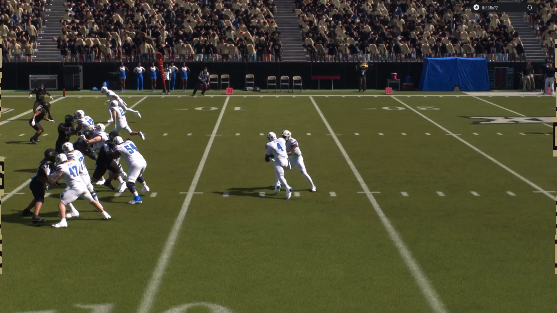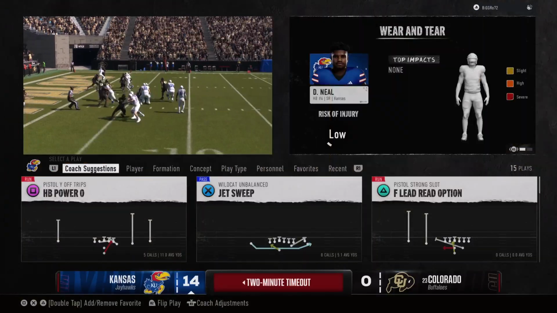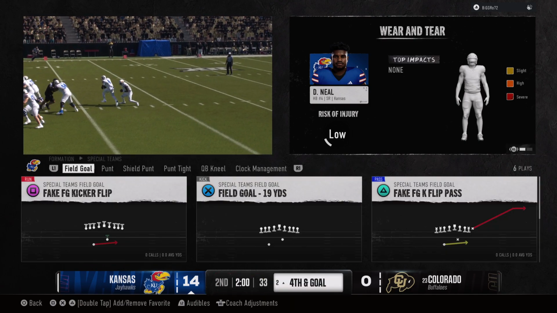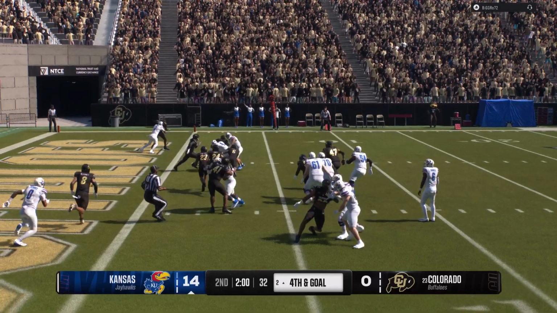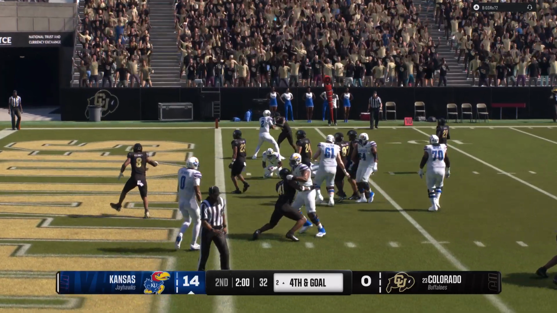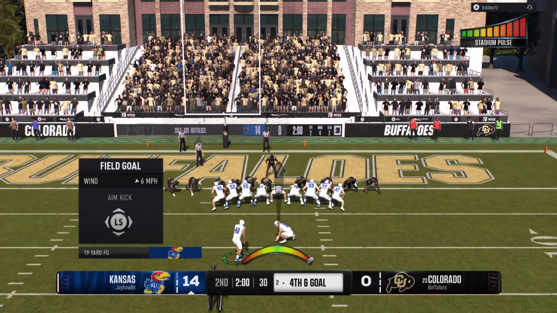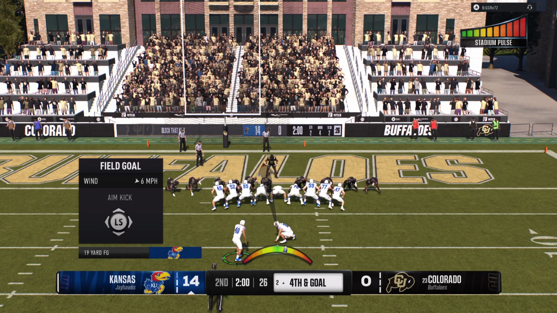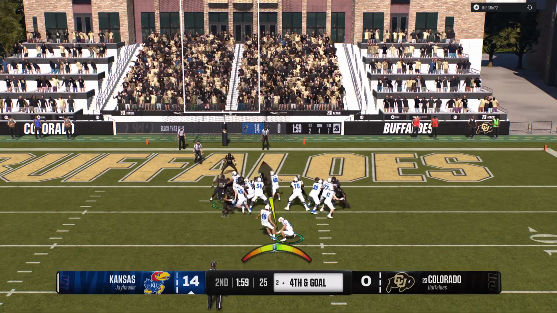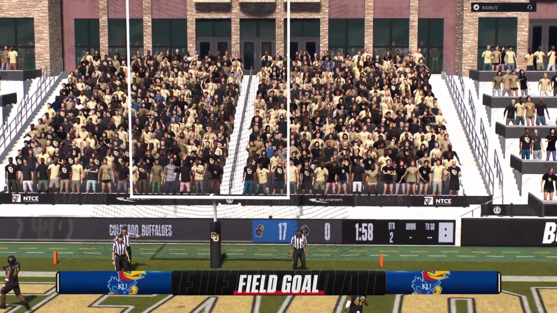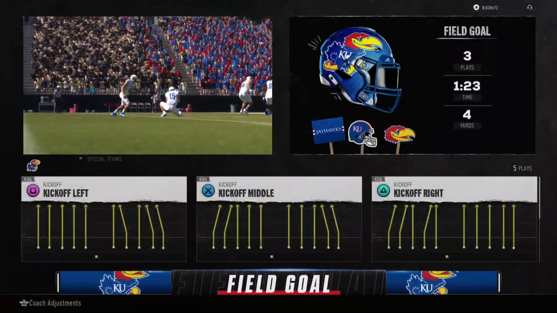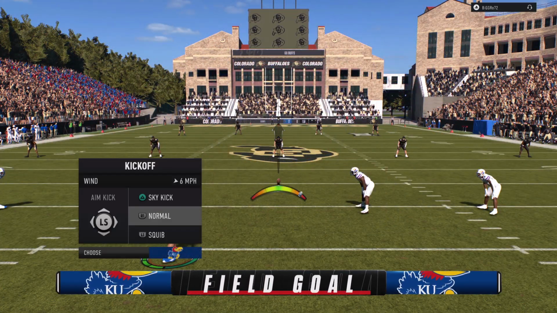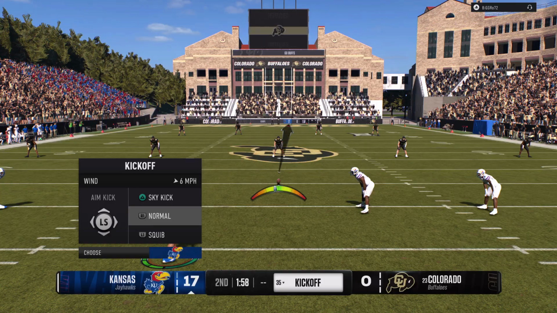As we reach the two-minute warning, they'll need to try to get a stop to keep this thing from getting out of hand. They'll try to cap off this drive with a field goal. It is true as he puts 3 on the board. And now the lead is even bigger. That lead just keeps getting fatter, and this kickoff team doing a little running.